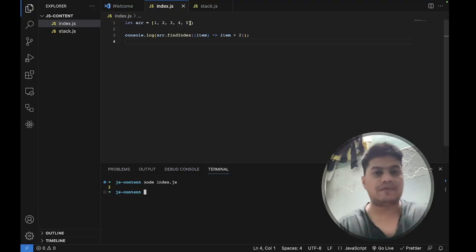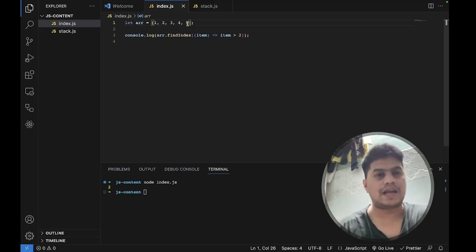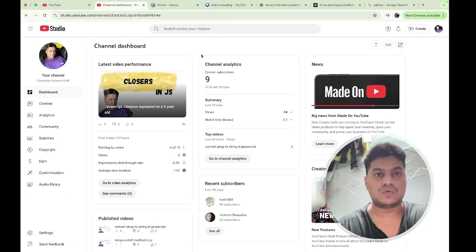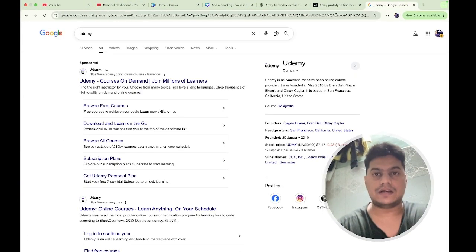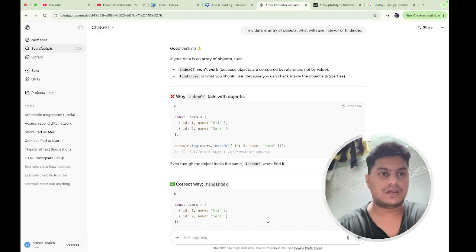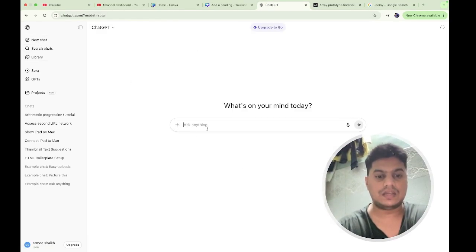Say for example you have an array of objects, instead of a numeric array or string array. Then also you can only use this array.findIndex. So what we'll do is we'll go to Google and ChatGPT. Yes, here we can ask ChatGPT to create an array of objects.